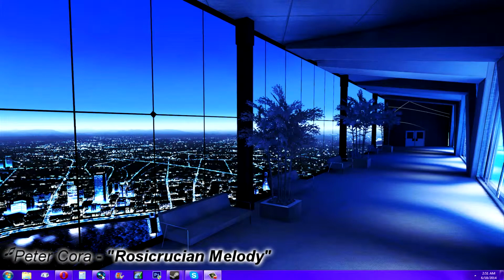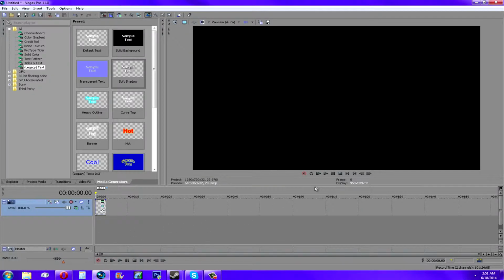Today I'm going to be showing you guys how to animate text in Sony Vegas Pro 10. Before we begin, I'm just going to show you an example of what we're going to be trying to achieve today. It's a basic, simple animation of the text. We're just going from left to right on the screen, entering from the left, exiting to the right.